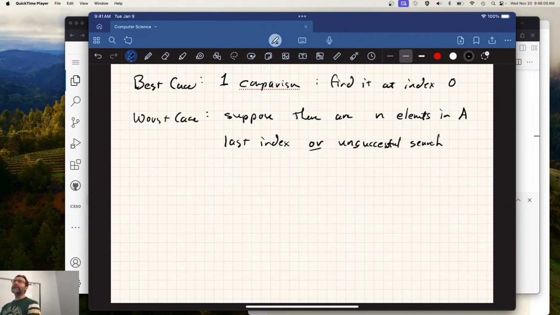In both of those cases, what would you end up doing? How many comparisons? N comparisons. Now, just as we can't always assume the best, sometimes we don't want to always assume the worst. You can look at this from an average case.